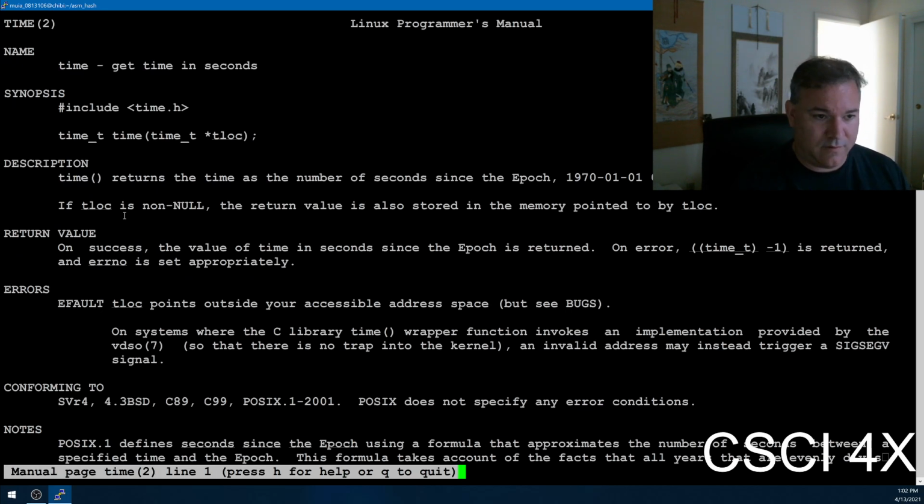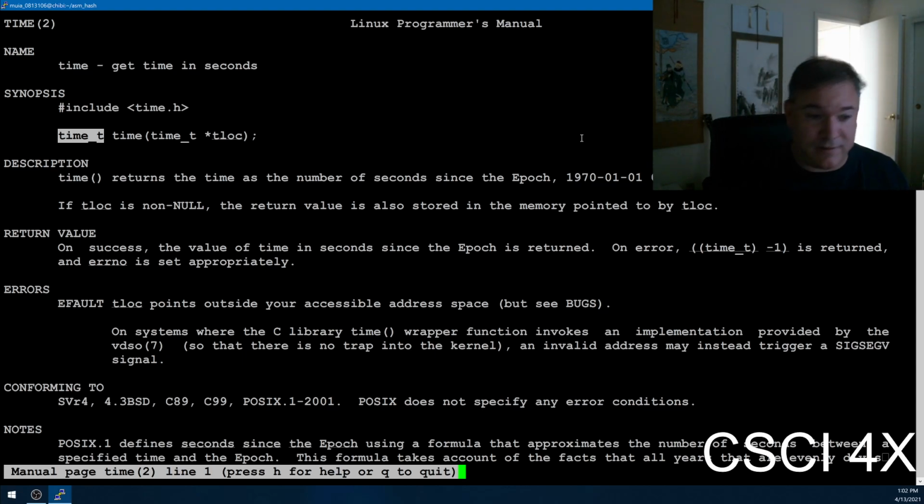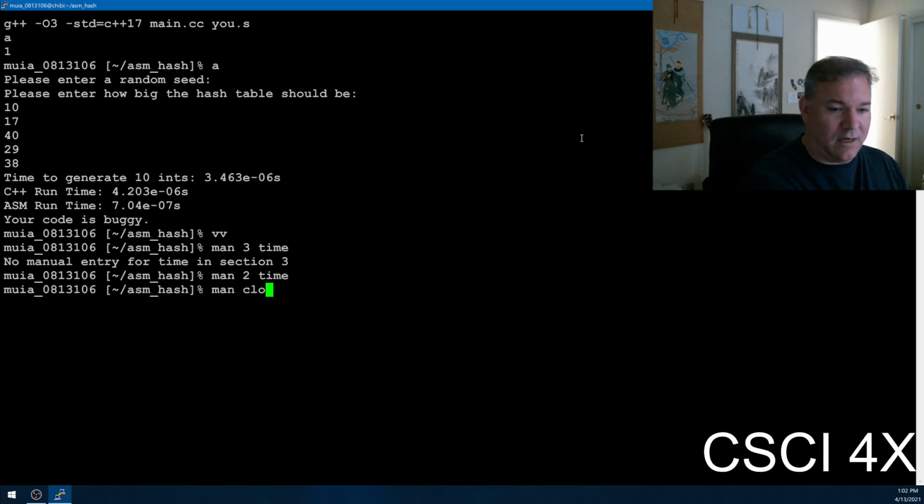So time is a system call that is the number of seconds since the beginning of time. The beginning of time was January 1st, 1970. And yeah, that is a second resolution, right? Every second it will update, which oftentimes isn't fast enough. So we use things like clock.